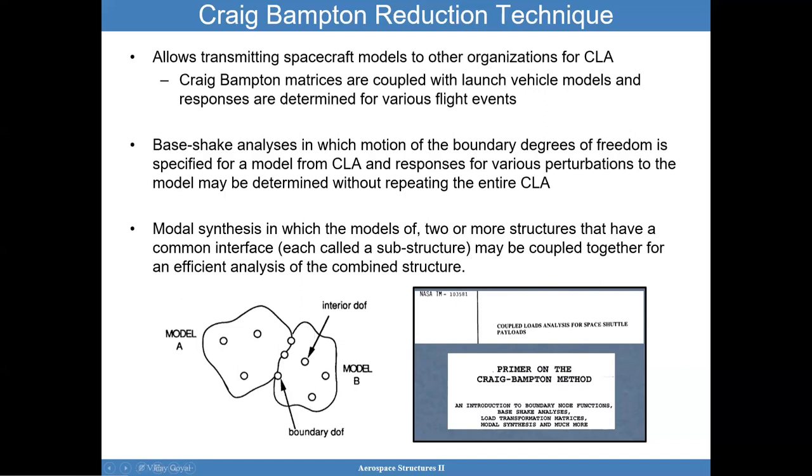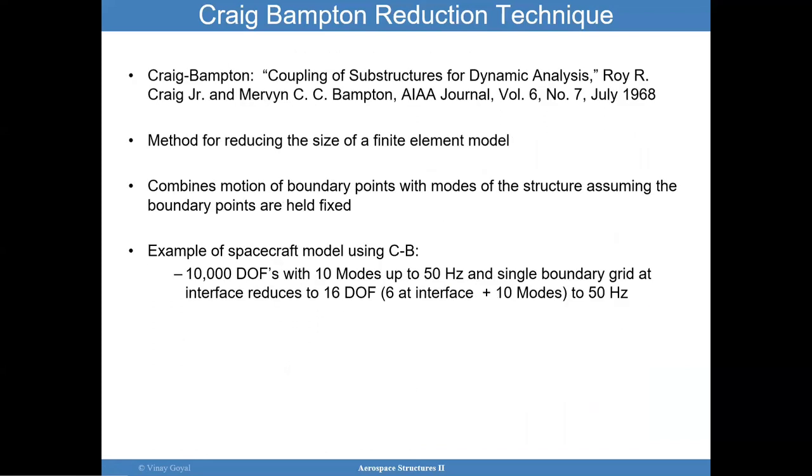provider. The Craig Bampton model can be powerful for base shake analysis, in which the motion of the boundary degrees of freedom is specified for a model from the coupled loads analyses. And it allows you not to have to redo the CLA, the coupled loads analysis. You don't have to do that. You can just reduce the model and then do a base shake analysis without having to repeat the CLA. You can also reduce the model to couple the systems together for an efficient analysis of the combined structure, as it was discussed earlier, which is our goal: to couple a launch vehicle to the spacecraft.